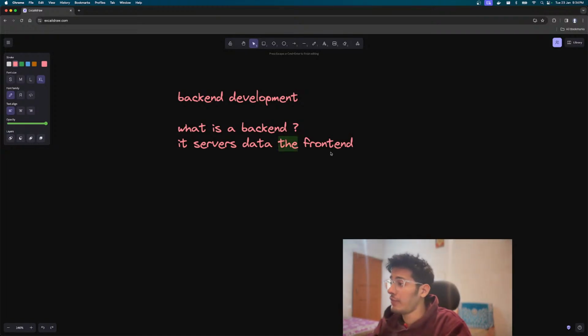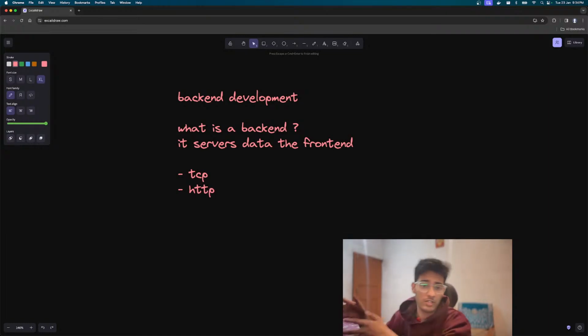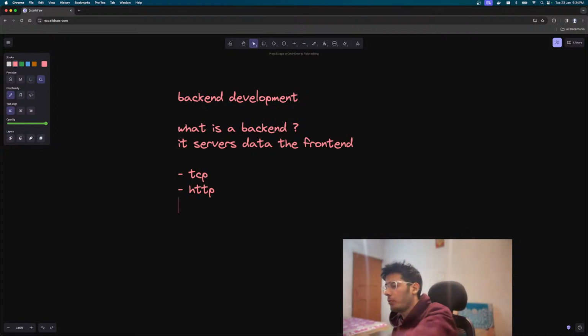And you can do it in a lot of different ways. There are a lot of different protocols, like TCP, which is Transmission Control Protocol. There's HTTP, which is Hypertext Transfer Protocol. These are some of the most famous protocols.